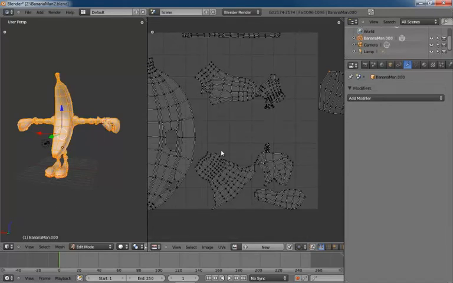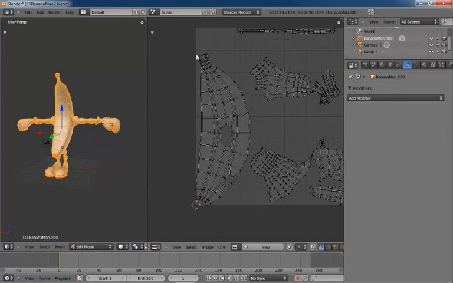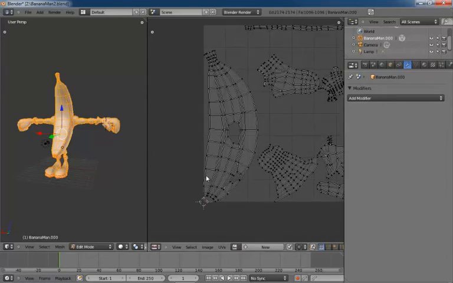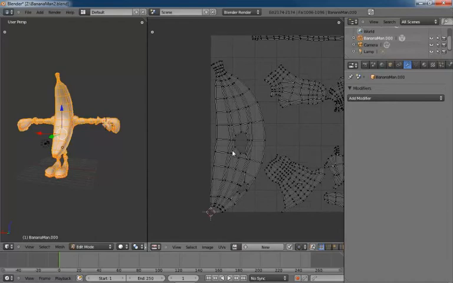Now, let's do a couple of things here. I don't want the left and right halves of the body to be this way. I want one whole body with a left and right side that I can paint on. So I need to perform a little bit of a trick here.